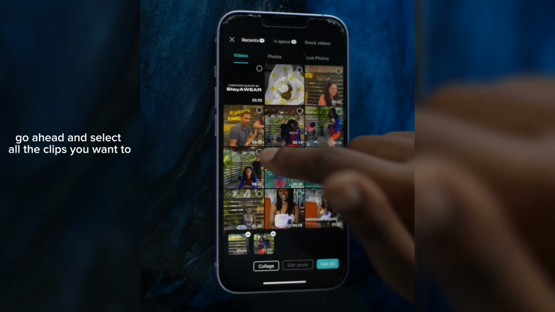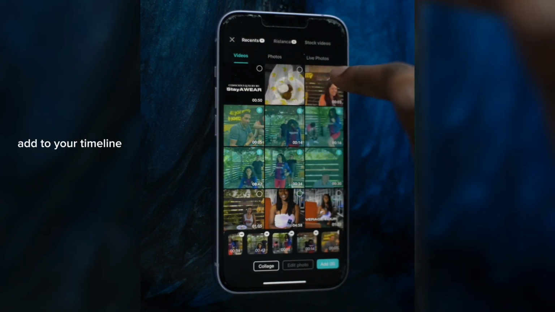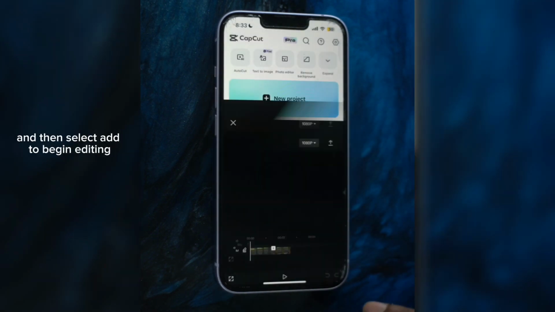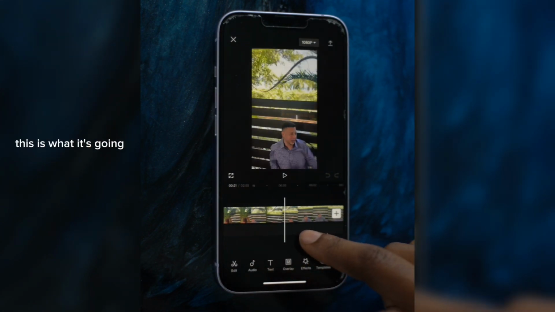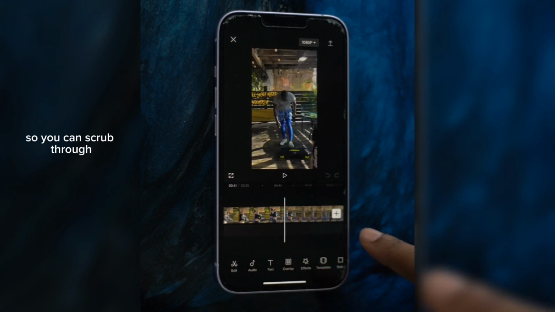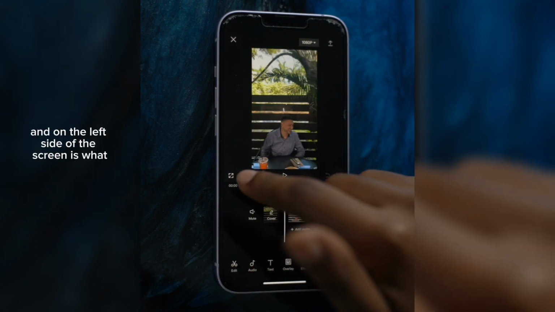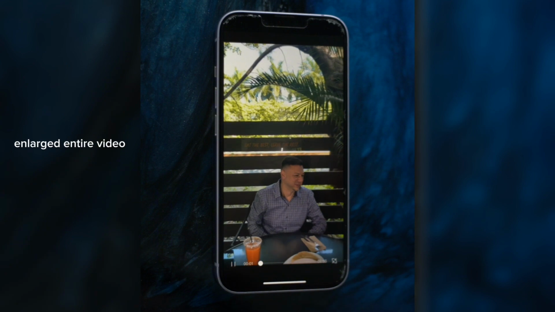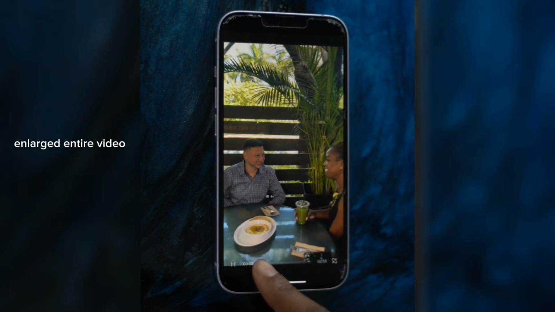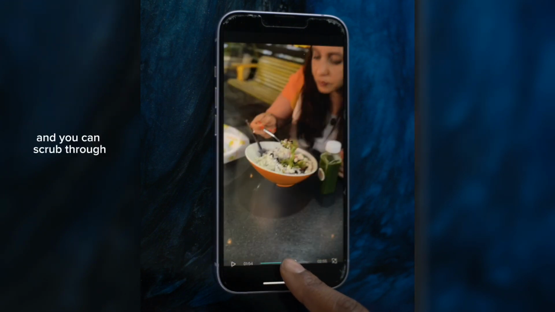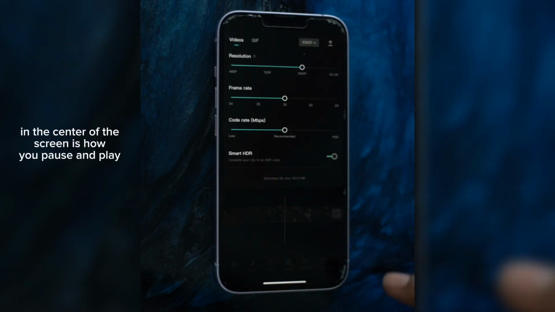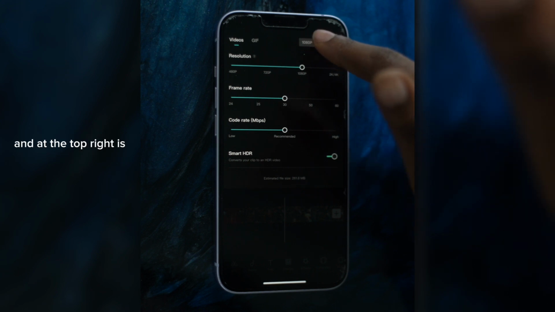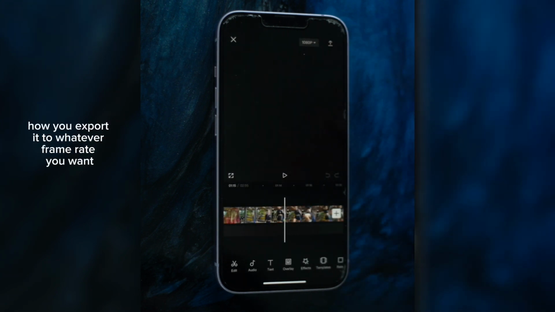Go ahead and select all the clips you want to add to your timeline and then select add to begin editing. Once all your clips are uploaded to the timeline, this is what it's going to look like. So you can scrub through, and on the left side of the screen is what you're going to click to enlarge the entire video, and you can scrub through, pause, and on the right side is what you use to get out of that view. In the center of the screen is how you pause and play, and at the top right is how you export it to whatever frame rate you want. But we're not going to export just yet.